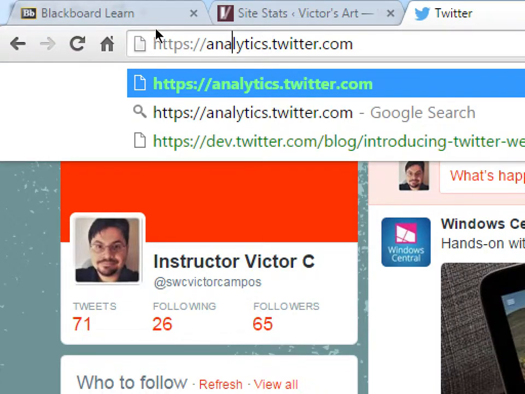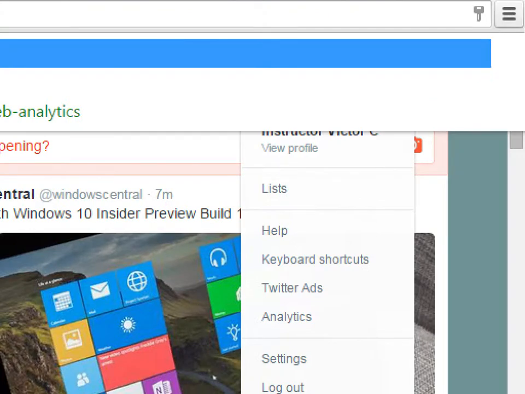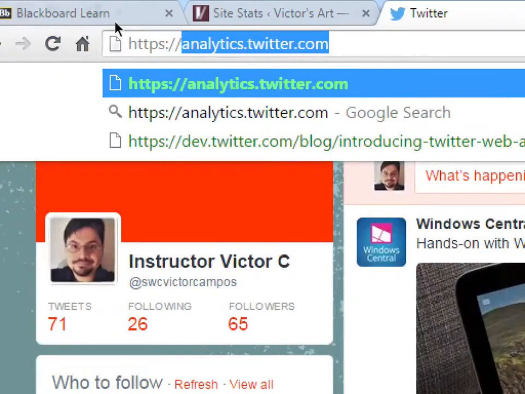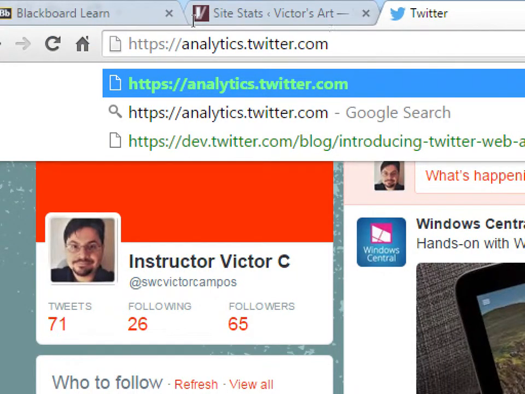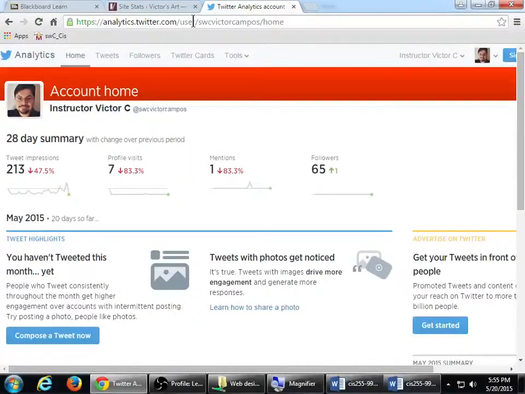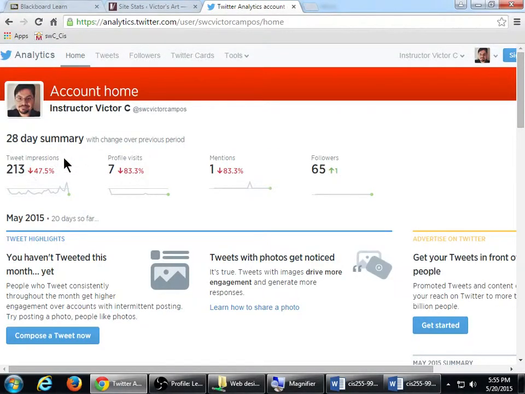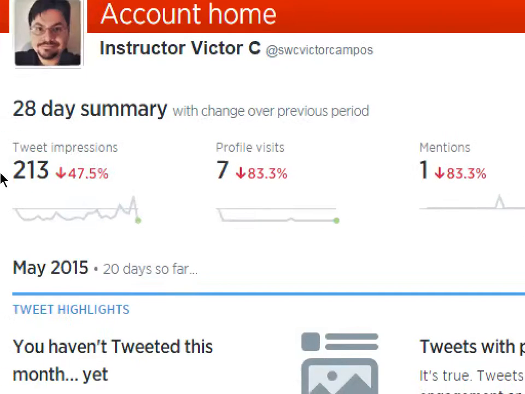analytics.twitter.com. So if you don't see the Analytics menu item in your menu right there, you can go to the address analytics.twitter.com. And that screen will also show you charts, stats, about how well you've performed on Twitter. Specifically, so you can take a screenshot of this. This is fine. You can get this. This is interesting.